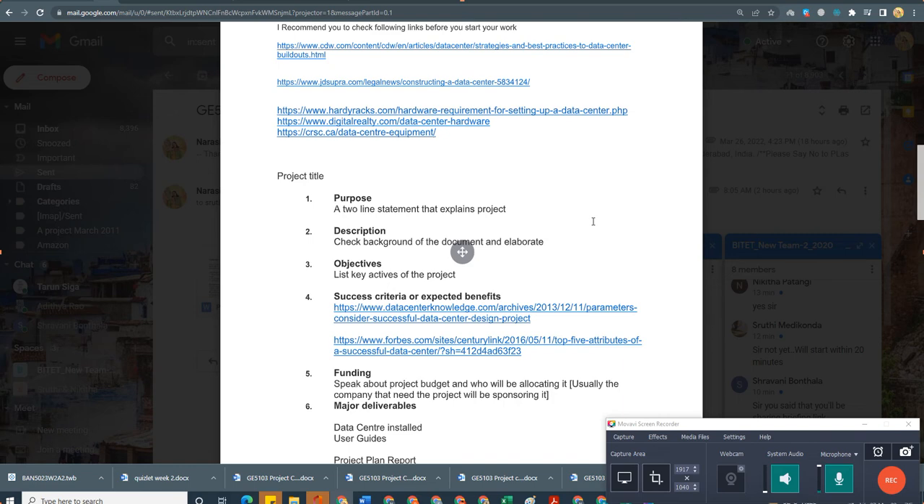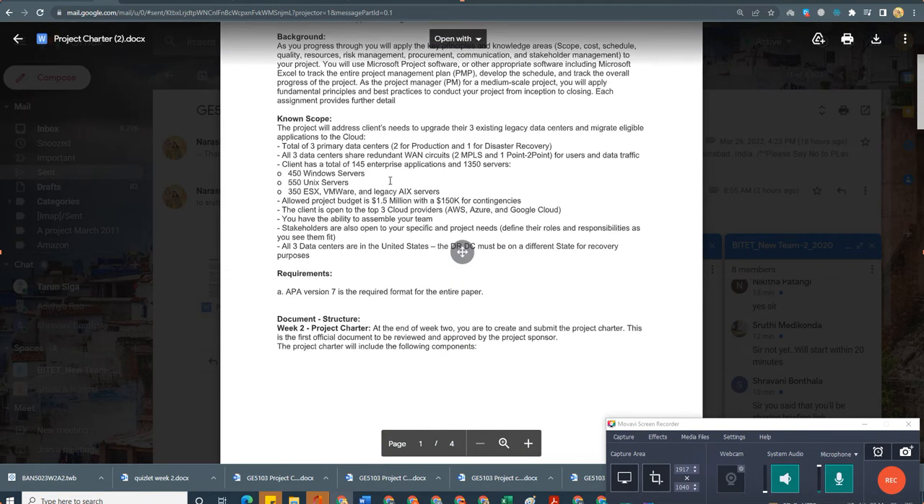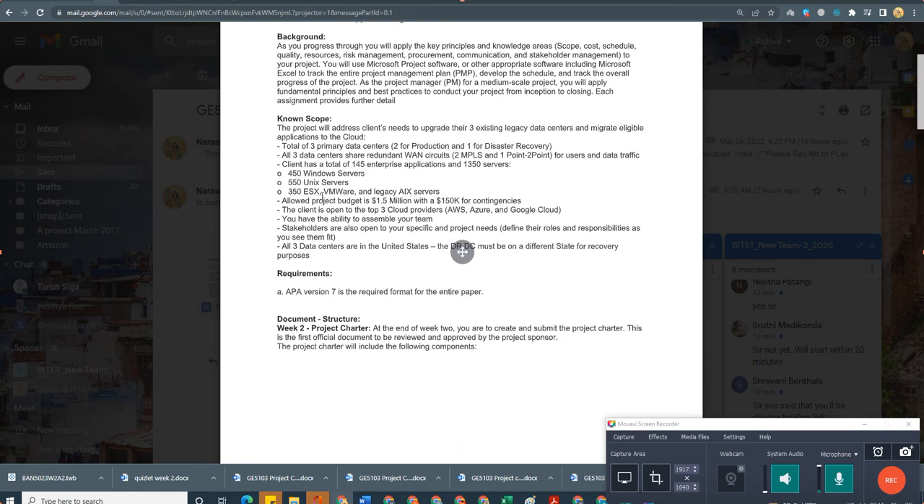Then write objectives. Objectives are very clear. Those objectives are clearly mentioned here. You will be creating 2 data centers. You will be installing wireless WAN circuits. You will be creating and installing WAN circuits.